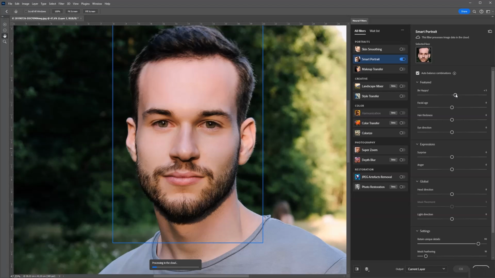But we can try again. When you start adjusting the settings here, you will notice that it takes a lot of time to process. Now it's done. You see my face is actually pretty destroyed. It does not look really natural. So yeah, I redo that.